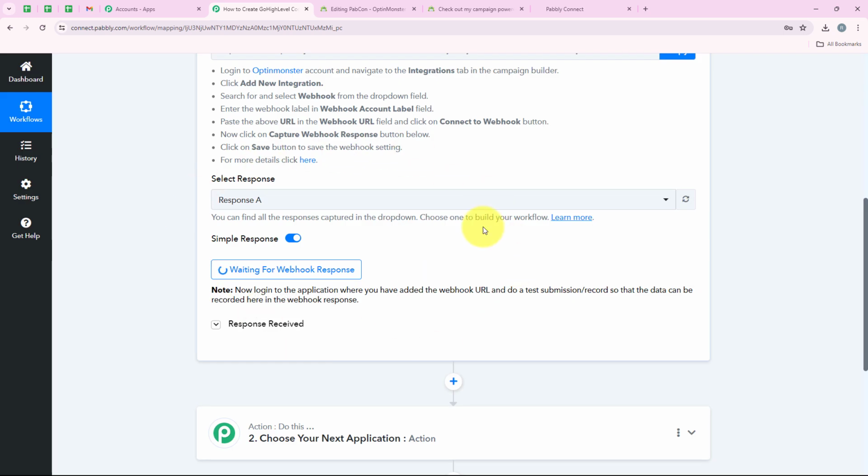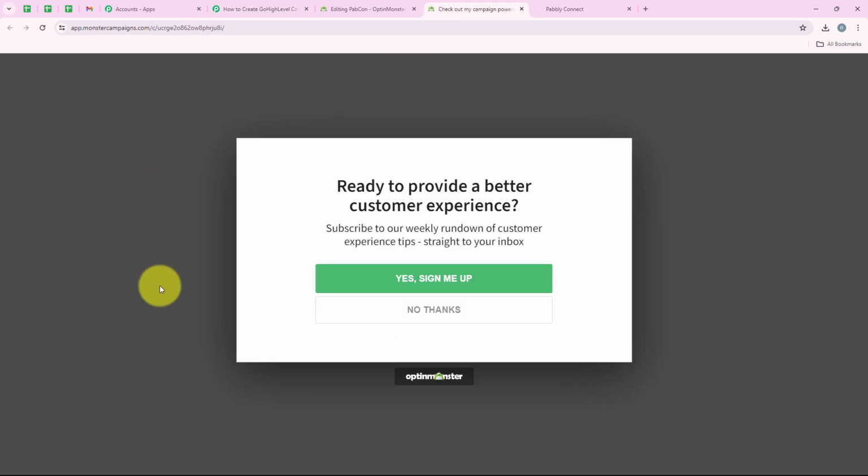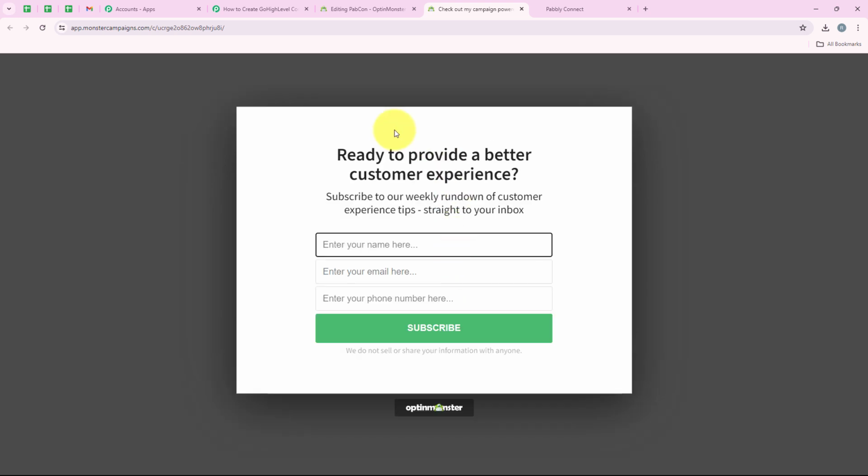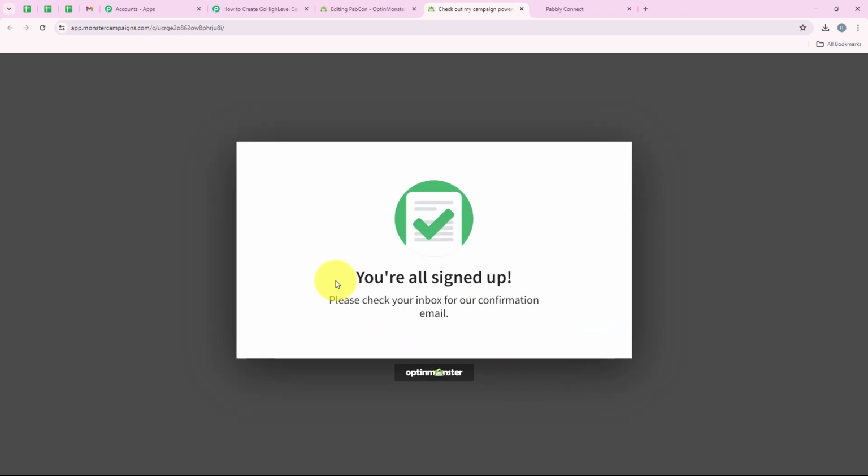So to do this, I'm going to open my form. And over here you can see that this is my form. From here I'm going to go on yes, sign me up. And over here it is asking me for the details. So I'm going to enter the details as this. And now you can see that I've entered all the details, and now I'm going to click on subscribe. And yes, you can see that it is saying you are all signed up. So this means that we have successfully done this test submission.